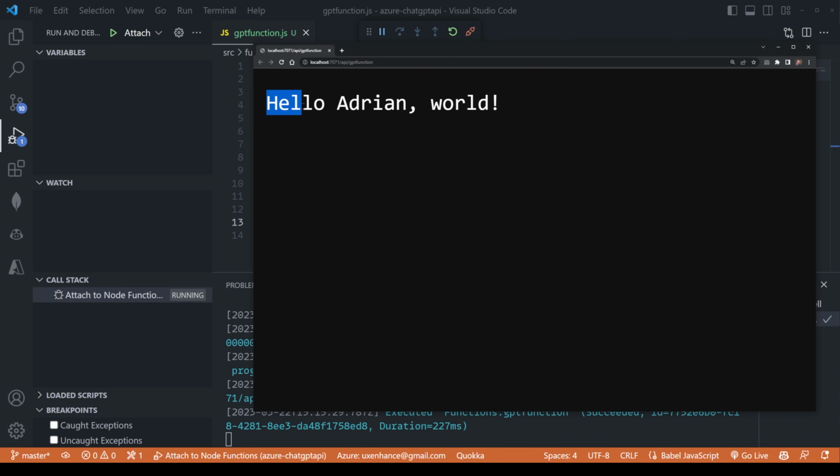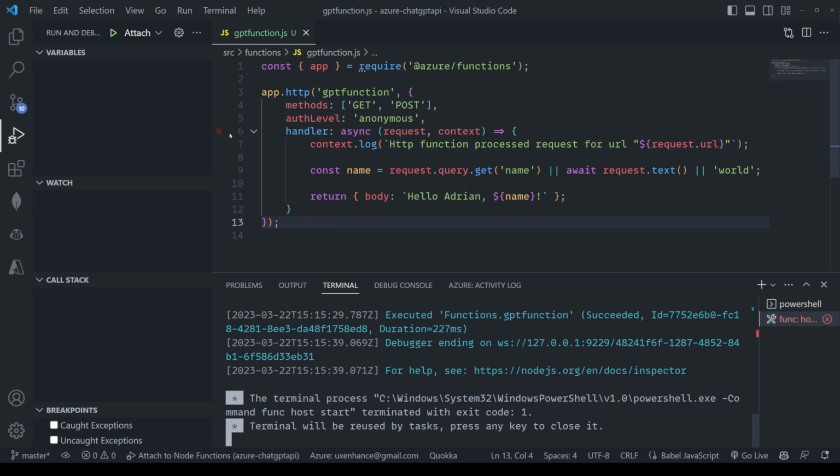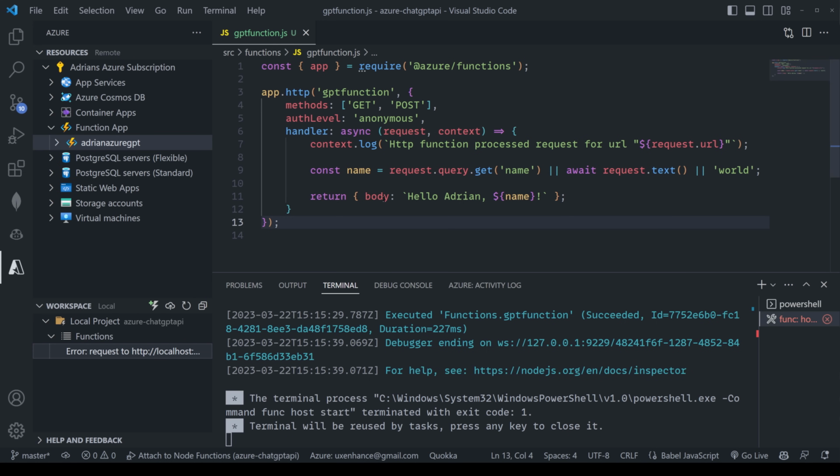Let me try this out on the web browser. If I go to it, I can see that my hello Adrian is there. Now I'm going to close this project off by selecting disconnect. Since Azure actually connects straight to debugging inside of VSCode, it makes this whole process nice and easy.